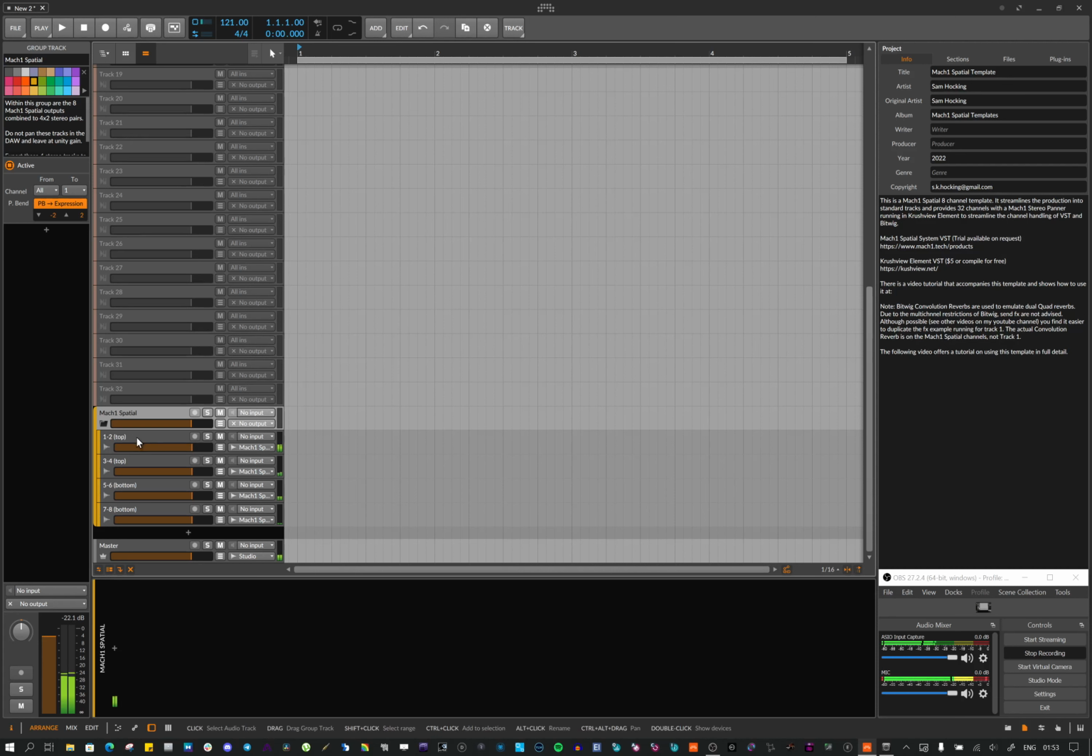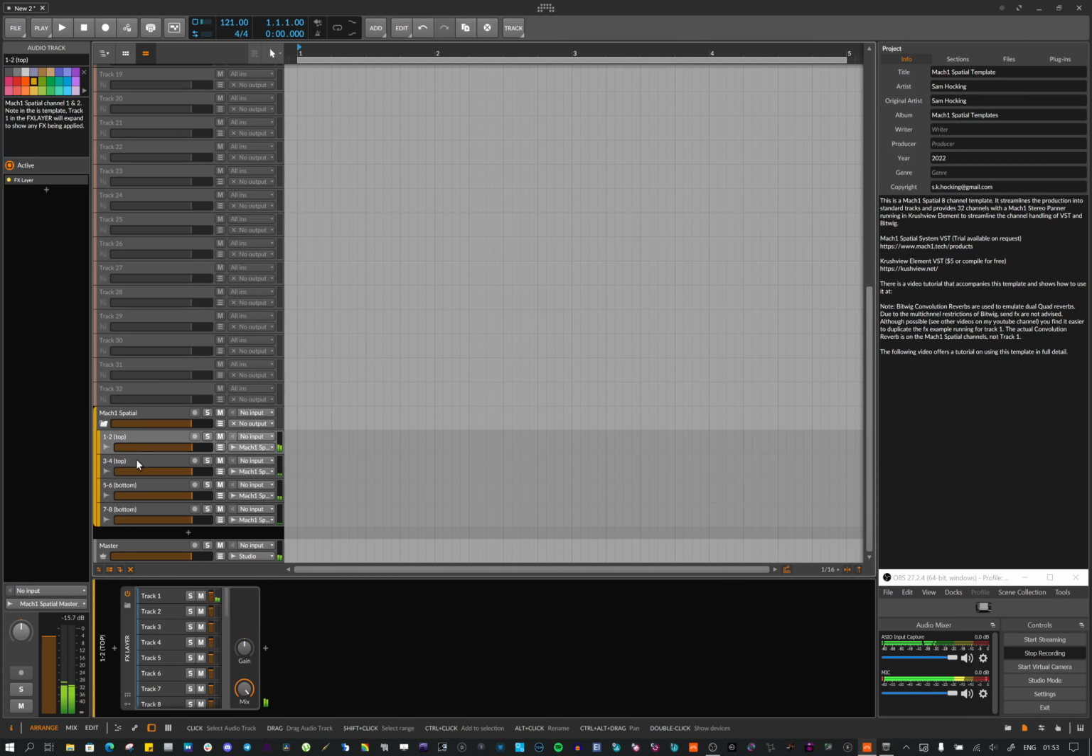It's split into the top 4 channels and the bottom 4 channels. This is purely because Bitwig's going to export in pairs, so it will be left and right, top, front, left and right, top, rear, bottom left and right, front, bottom left and right, rear.